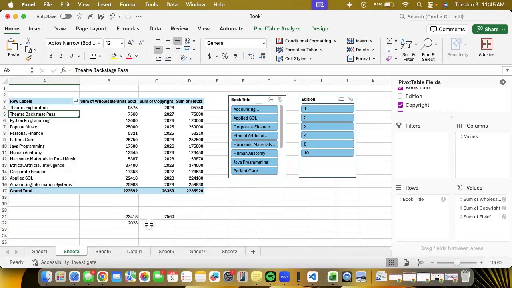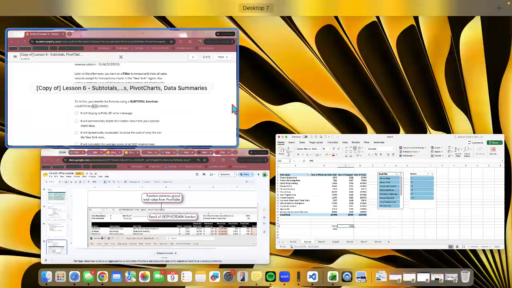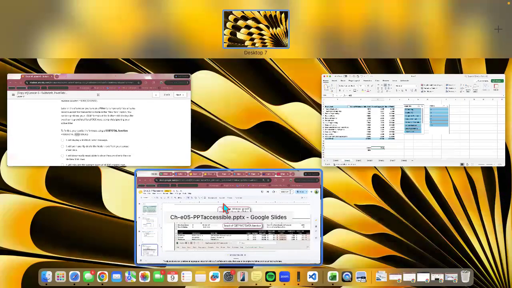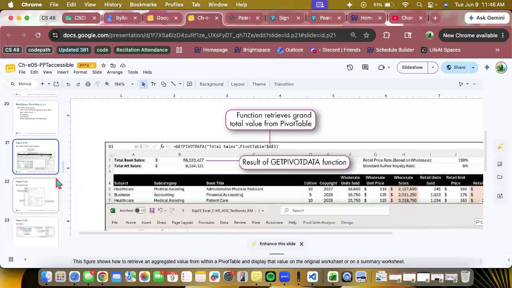So now it's more than just hard coding a reference. It's more than even just using dollar signs, right? Dollar signs are just going to eternally keep it as B5 if we're doing a fill command, right? We don't want that here. So that's kind of the magic of using this type of function here. So again, with pivot tables, just be careful. You want to make sure that you are referring to the correct thing.